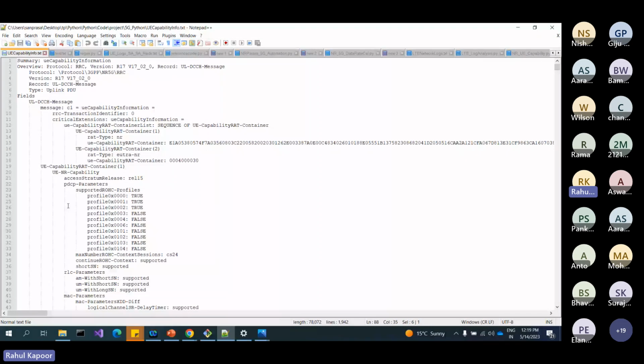QXDM is a Qualcomm tool which is used on the mobile side. You can capture the logs of what is going on on the mobile side. So this will give you the UE capability. What is UE capability basically? In telecom terms, UE means user equipment. That is your mobile. So it will have all the information related to the mobile, the things we get in the QXDM logs.